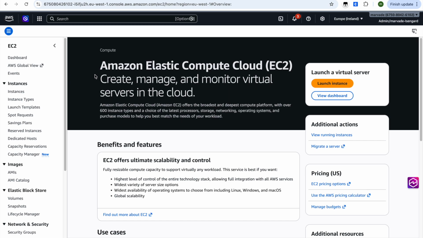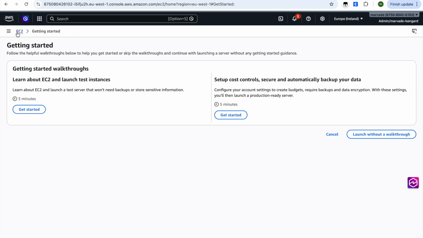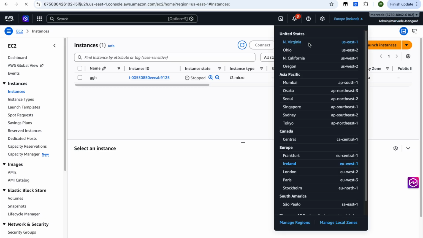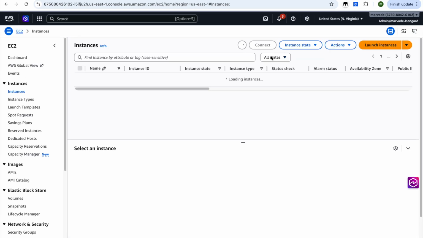Okay, so we're in here, and before we do anything, I want to point something out that's very, very important. At the top right corner, we're going to see the region selector, and everything in EC2 is regional. That means if I launch an instance in US East, North Virginia, I would not see that instance if I switch to Europe, Ireland. So make sure you're always in the right region. For this demo, I'm going to be using the US East 1, North Virginia region. This is the most commonly used region throughout AWS.